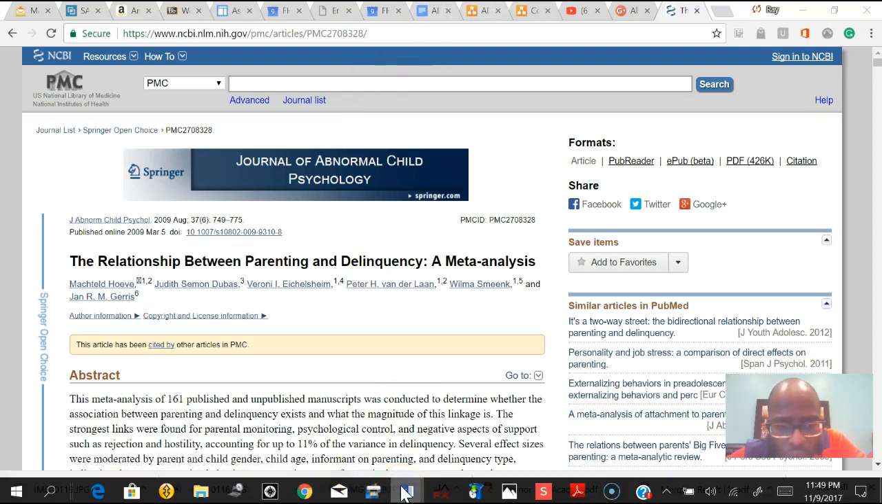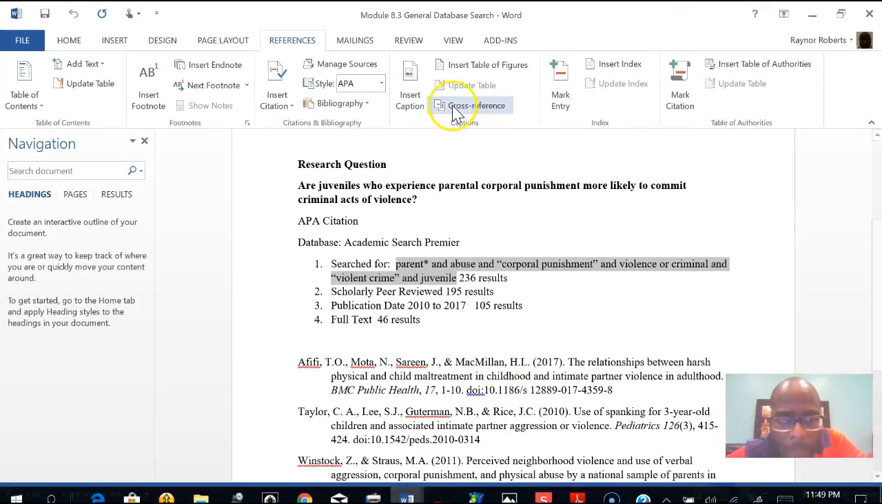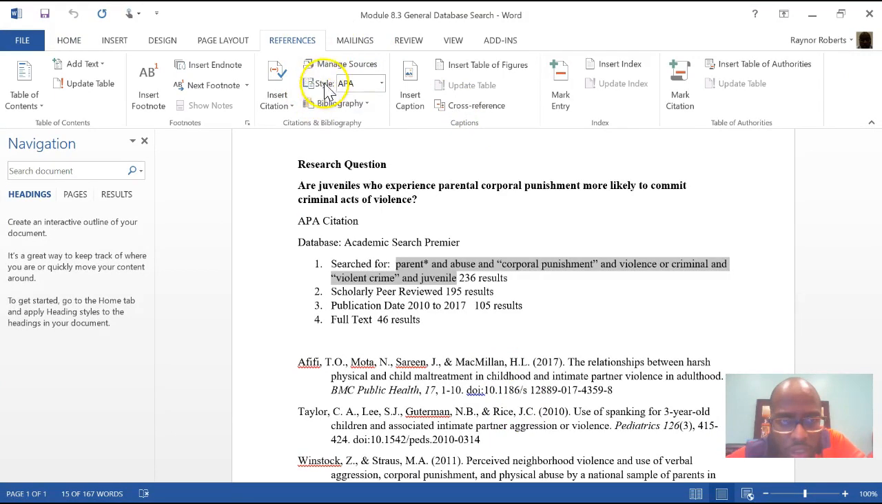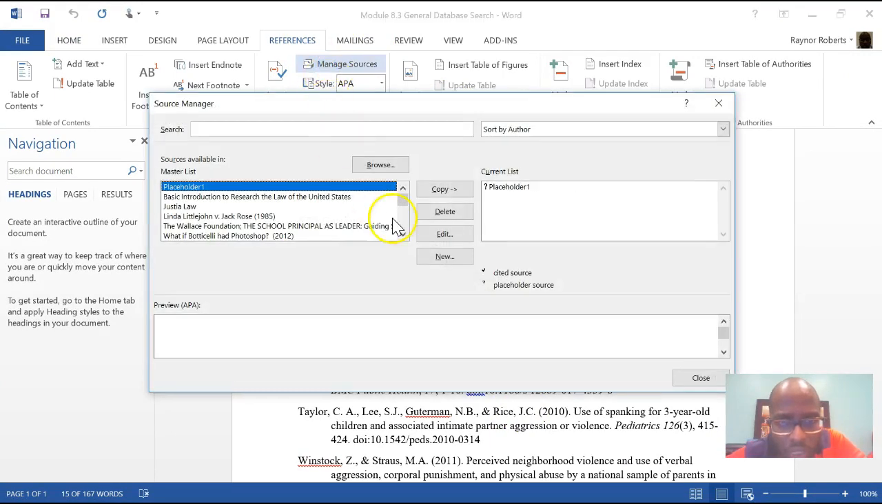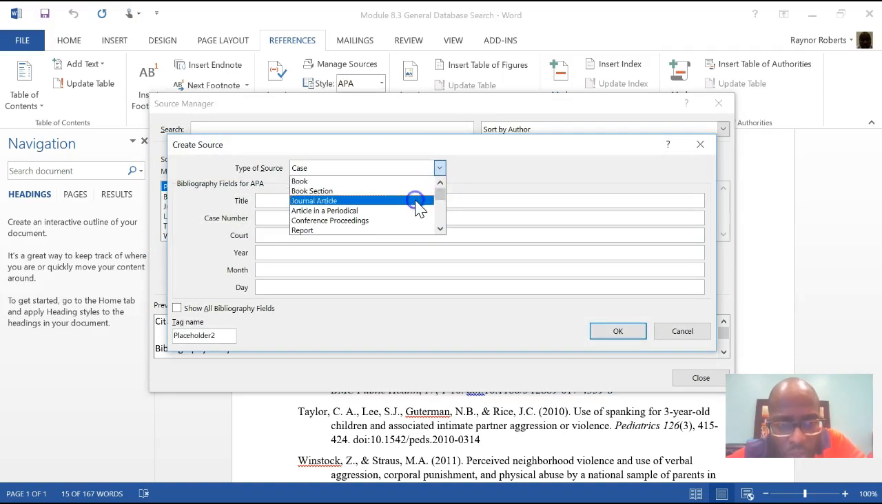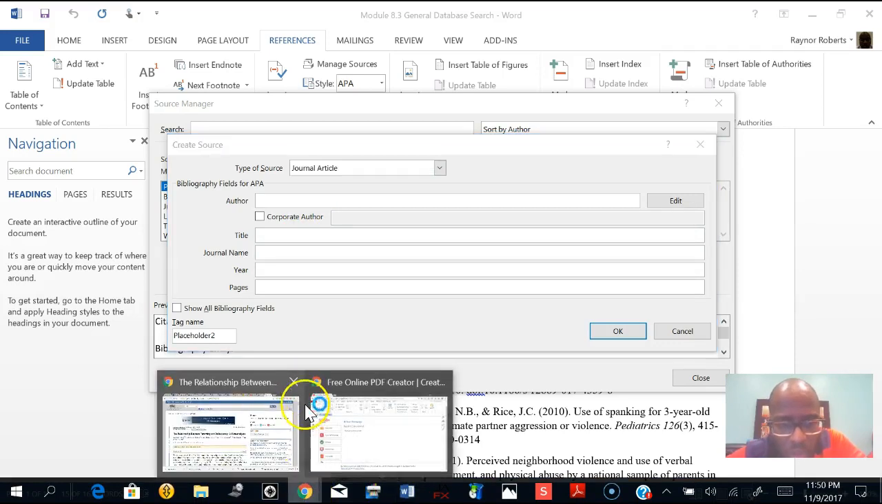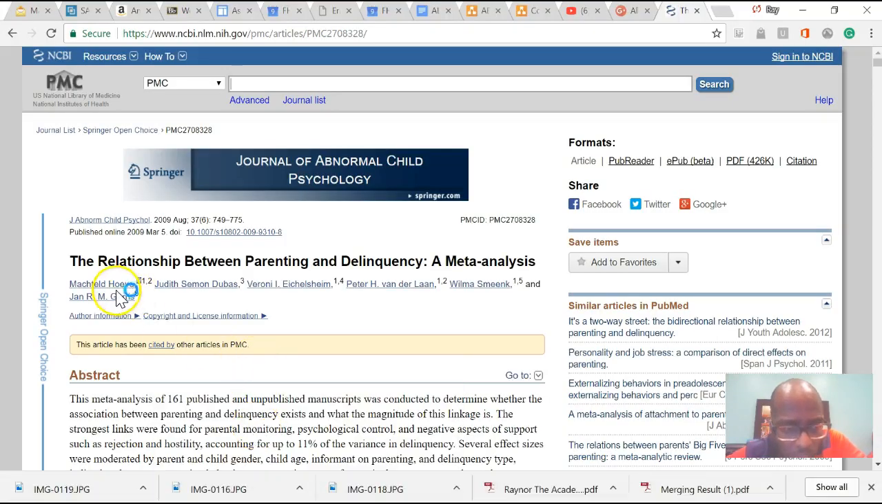So you would go into Word, under References, Manage Sources, because you're not citing anything, and then New, and that would fall under Journal Article. So we do Journal Article, and then all the authors. These are all the authors right here. This is the name of the research.